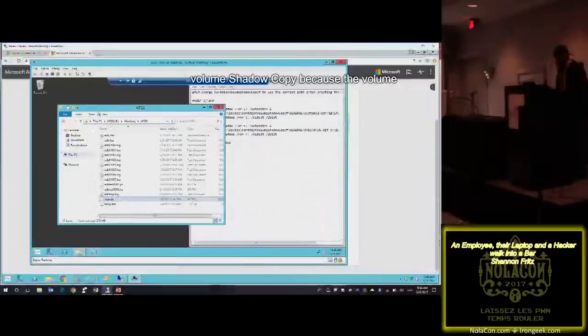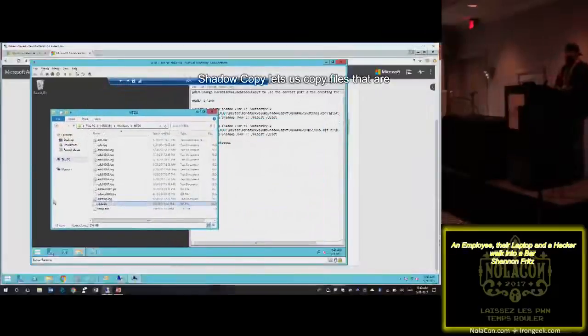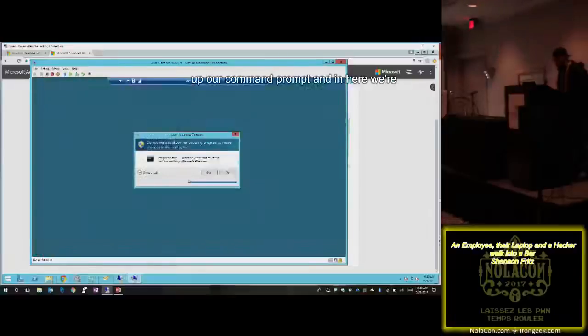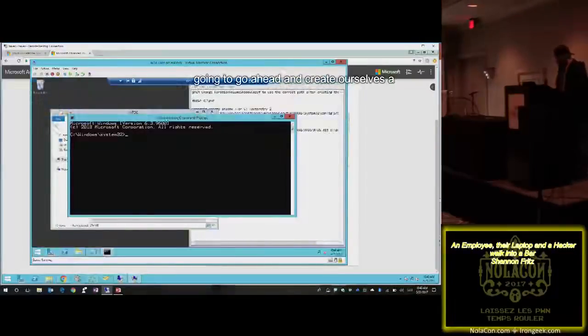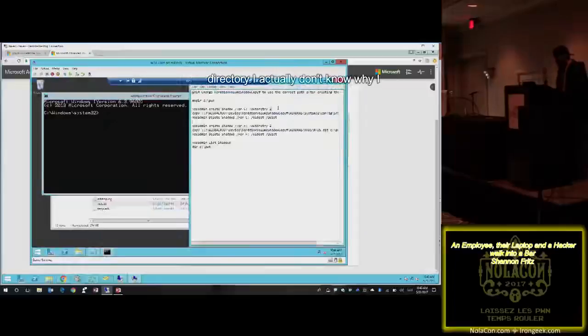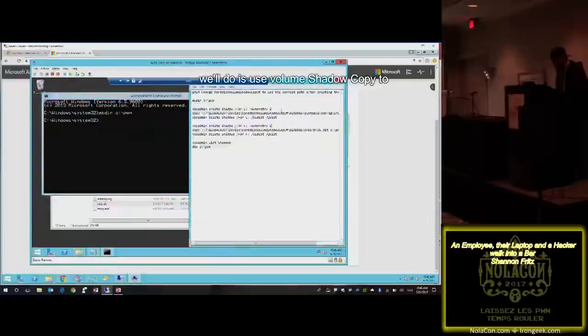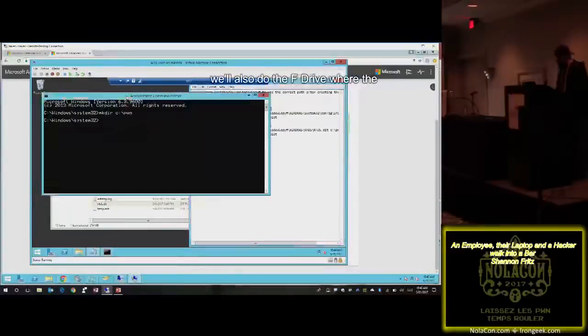So we'll just use volume shadow copy, because volume shadow copy lets us copy files that are locked by a process. And it's just built into Windows. So if we go over here, open up our command prompt, and in here we're going to create ourselves a directory. I actually don't know why I decided to call it Pwn instead of tools this time, but whatever. Then we'll use volume shadow copy to create a shadow of the C drive, and later we'll also do the F drive where the other file is.